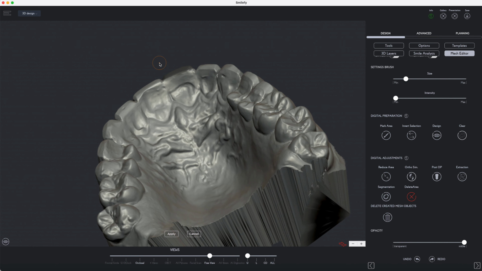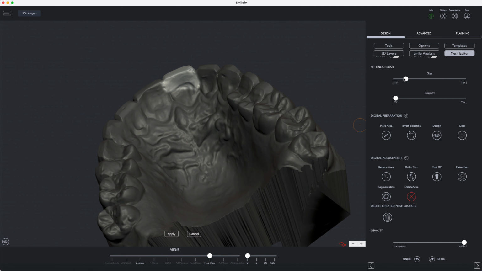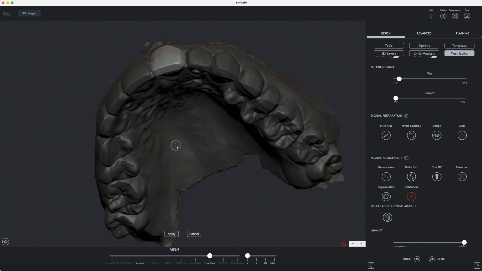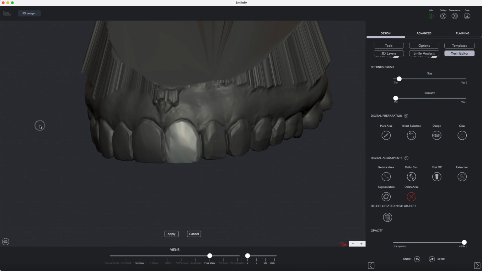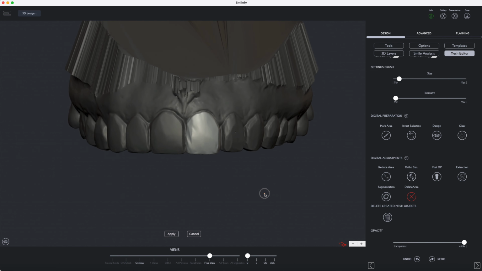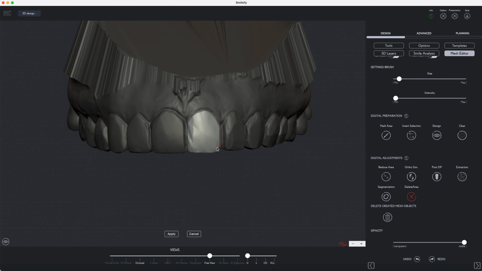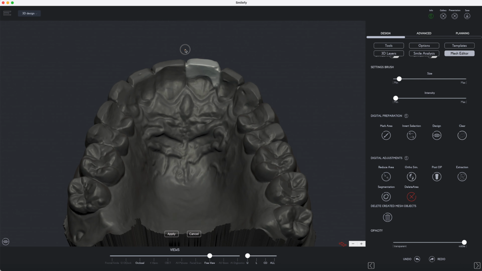Good. Let's see in the palatal area. In the palatal area, that's also composite, so I'm gonna mark here everything like this. Invert the selection, reduce the brush, and I'm gonna mark very, very precisely the edges of this composite layer. Here also, like this. That's fine. Let's see. Looks good. Yes. I think that's fine. Yes. Perfect.